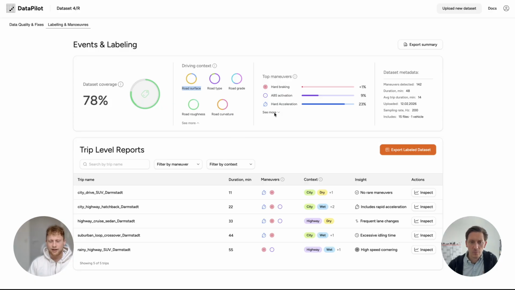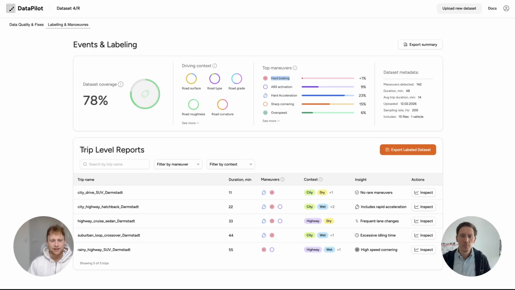And you, of course, are interested in some of the maneuvers. Like in this case, we were able to identify some hard braking maneuvers, some ABS activation also, hard acceleration in some cases, and sharp cornering and overspeeding. And again, we have some metadata. So here we don't have the signal level reports. Now we have the trip level reports, because in this case, we are interested in the trip itself.